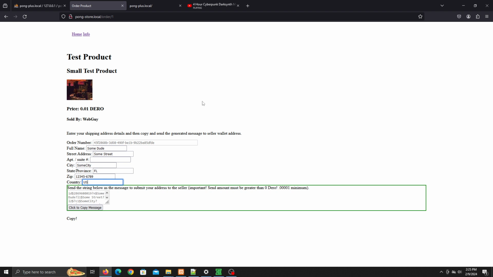I haven't worked out necessarily all the shipping stuff, but I'm thinking about doing something where it'd be like by country, where you could enter in which countries you want to allow the products for, or something like that. So anyhow, what you're going to need to do is send this message to the seller.